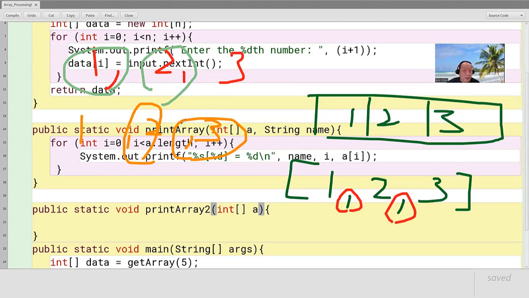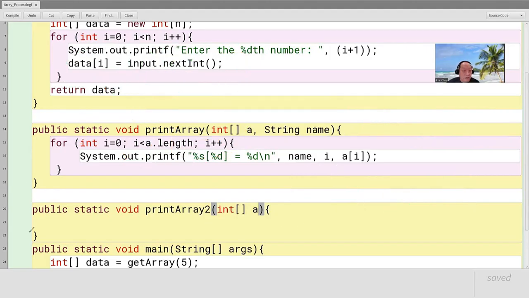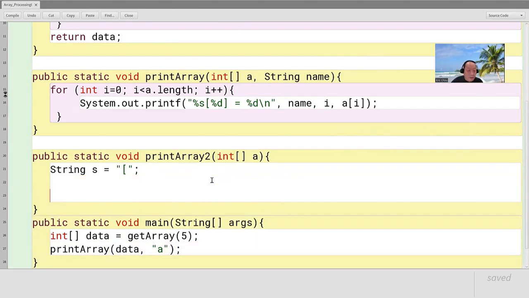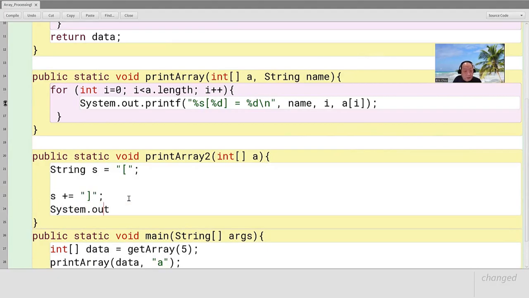Let's try the first way. So let's print array 2. You should have a string s equals empty string. And at the very end of this one, you do s plus equals the right-hand side of this, right? There's no problem. And then you will do System.out.println of the s. So you print the whole string out.